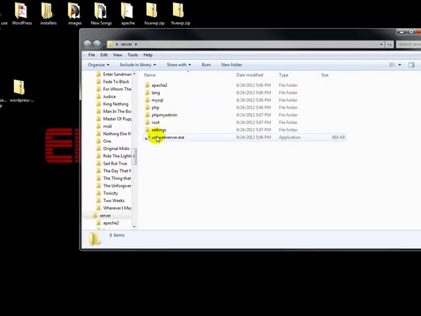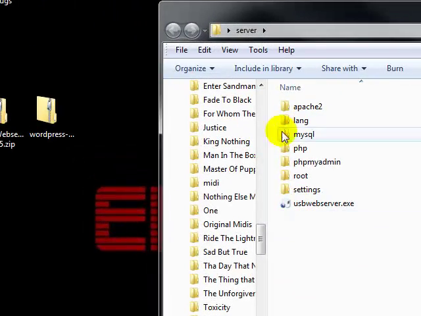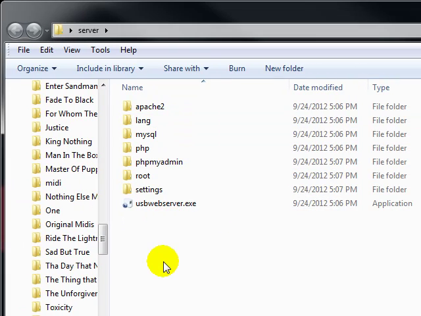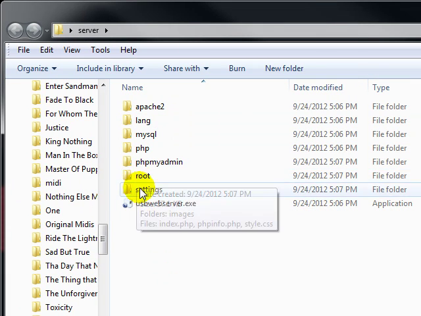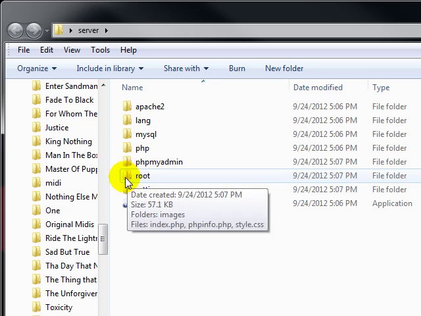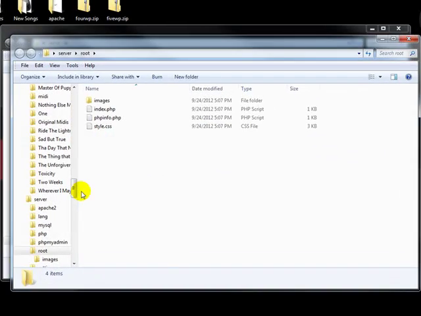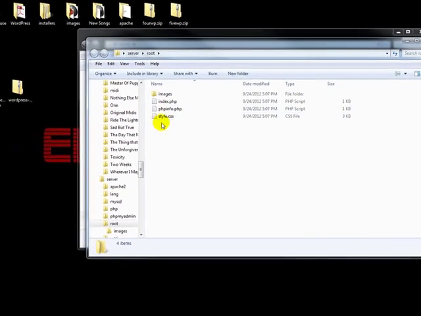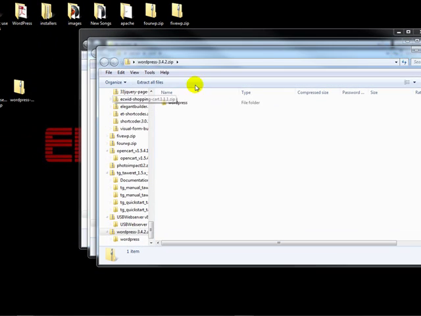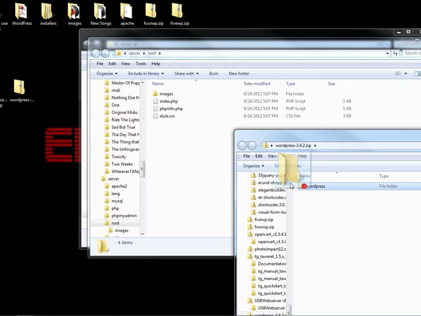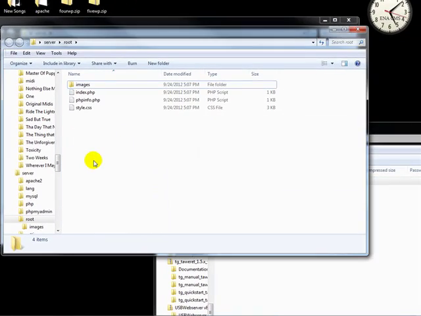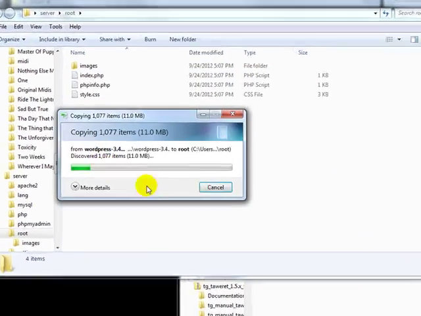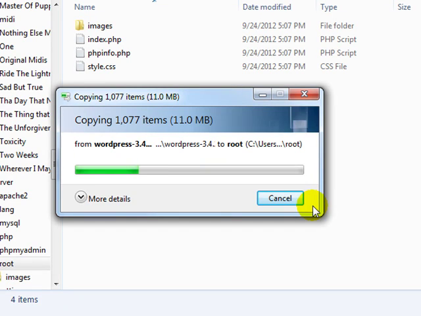Now, these are the files and folders that you have from your server file. Any websites that you create, you're going to be placing them in the folder called root. And right now there's almost nothing. So we're going to drop the WordPress installation in there. From the zip file, simply drag the WordPress installation folder in there.